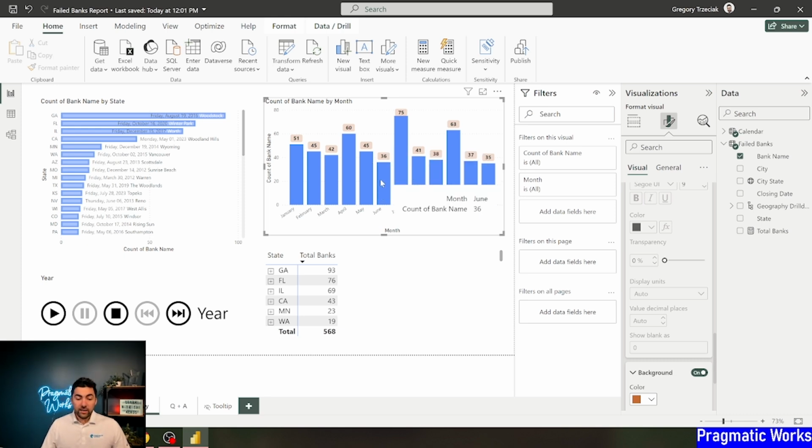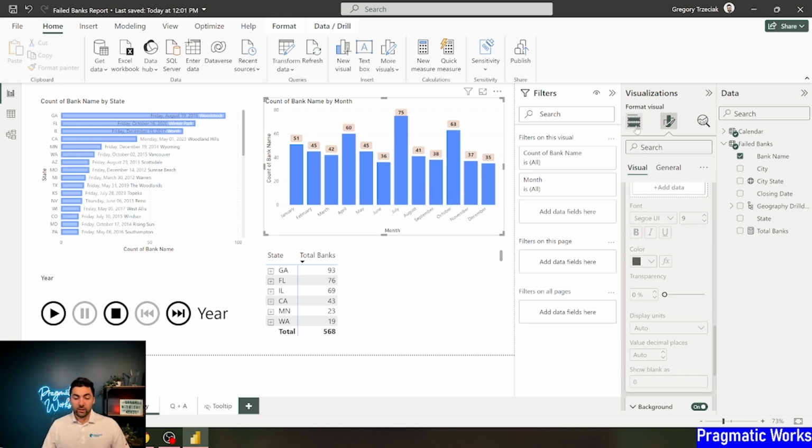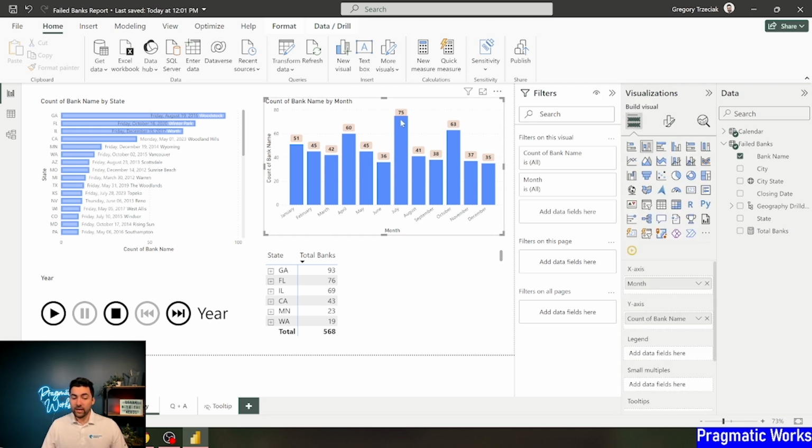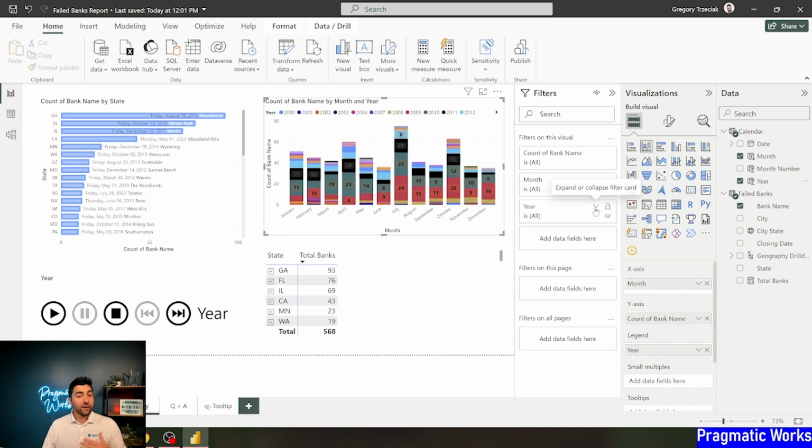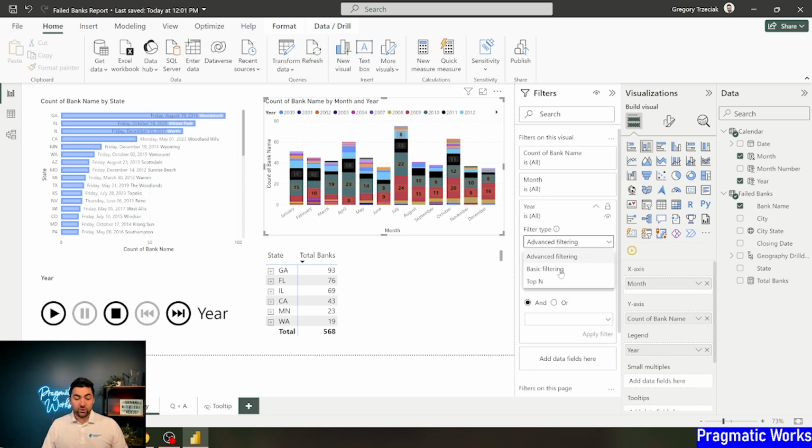So right here, I'm going to add in a little bit more data so we can see this feature in action. Right now I've got the months of those failed banks. I'm going to go in and throw in year, and let's just put year into the legend. There's a lot of years going on. So quickly here, I'm just going to apply a basic filter, so we're just looking at a few years.